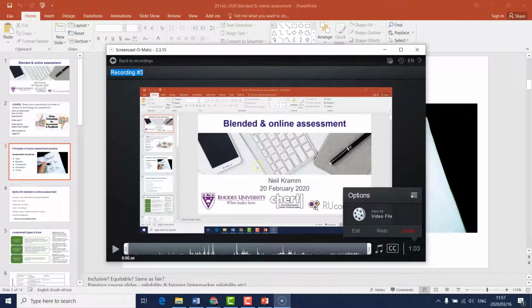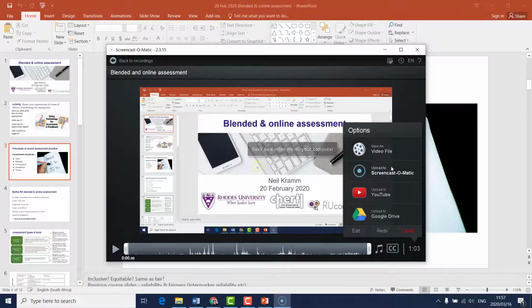We can rename our recording, and here we can put in blended and online for argument's sake. Right, so once we've named our file, our recording, we can just either export it now as a video, save as video file, or we can go back, and upload it to YouTube or upload it to Screencast-o-matic.